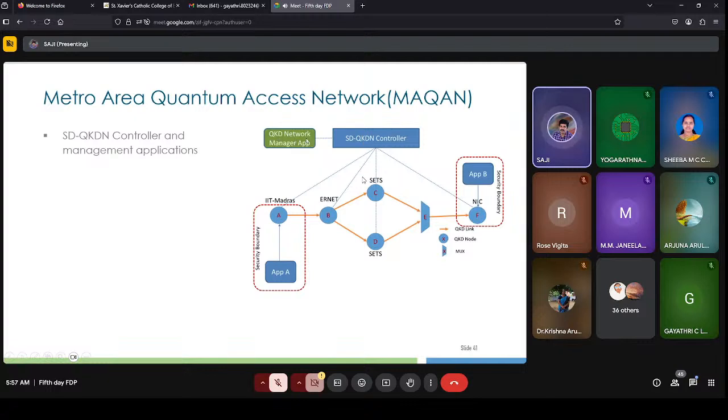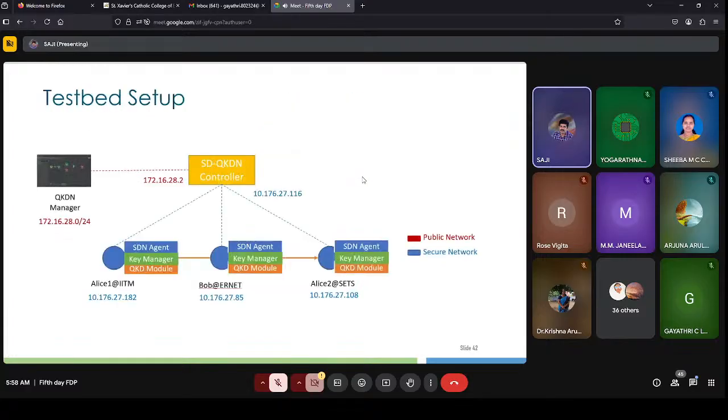One management application is also there, interfaced with the SDQKD controller. This management application shows all node status, node logs, notifications, events, everything. This one is the test setup for further details. The first one is the controller. I already mentioned that the controller is connected to the QKDN manager. It will show the topology and other things. Coming to the nodes, 3 entities are there: one is the SDN agent, another is the key manager, and the third is the QKD module, which is the hardware module and firmware.